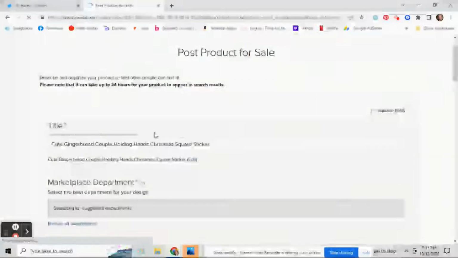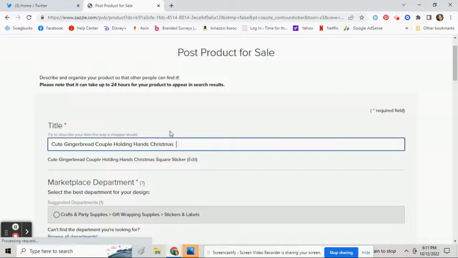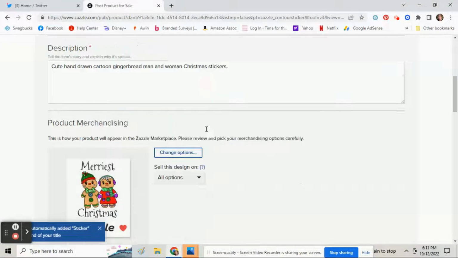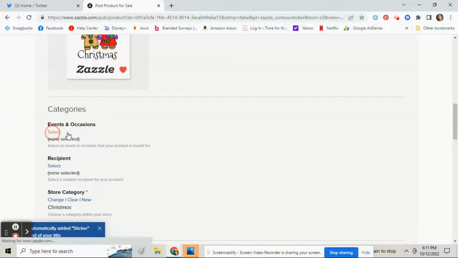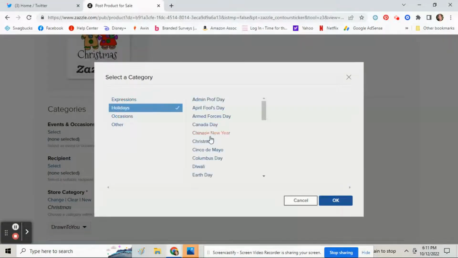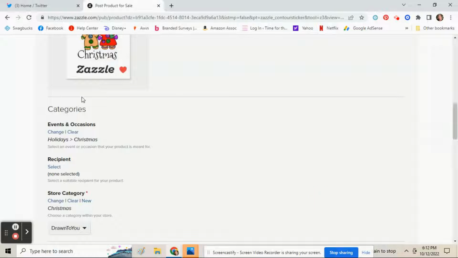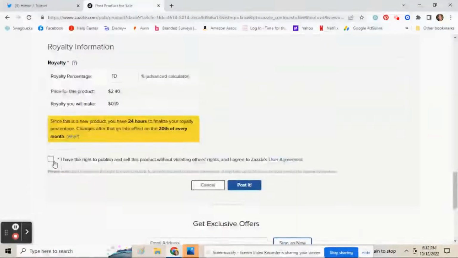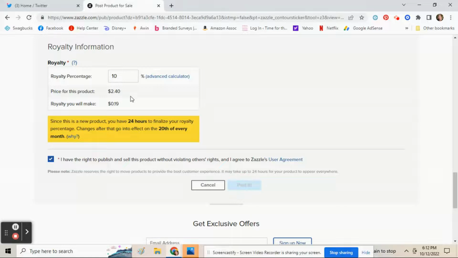And all this information's already in here. So you can just leave it. You can change this if you want to. The description. I don't know why it never saves the categories, but you can add in more keywords if you want or change them. But it's pretty much the same thing, so I'm just going to leave it.